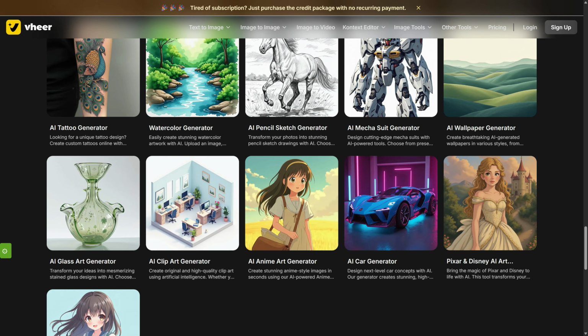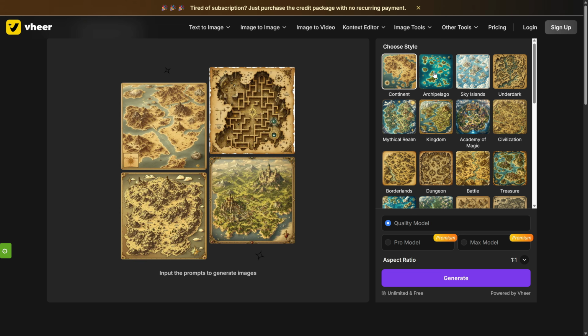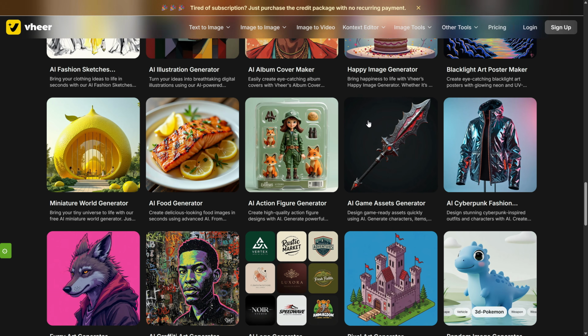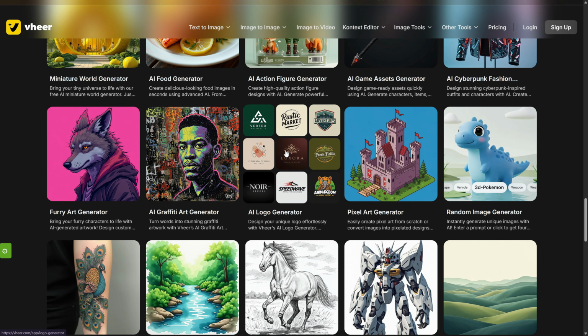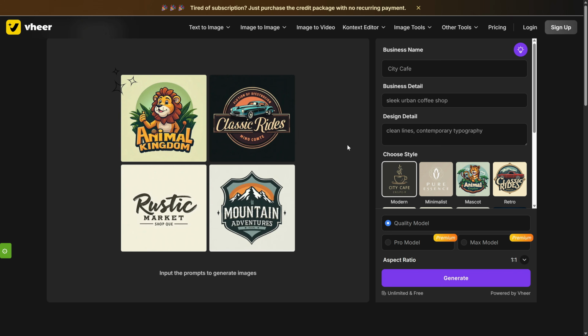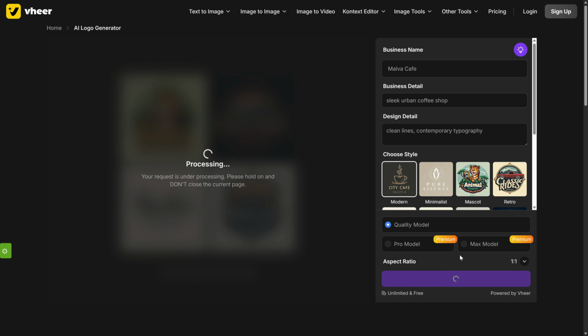We even have one for creating maps for our stories or even our videos. We can look for inspiration with the art tools, create all kinds of sketches. And one that is especially useful because it's a skill people get paid quite a lot for is the AI logo generator. We could go to a local business and sell them logos. We just add the business name, what it does, and a few extra details, and we can generate all kinds of logos quickly and at no cost.